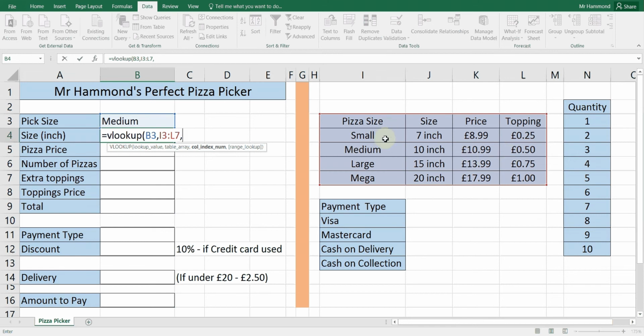Column index means which column in this table do I want to pull the data from. Here's column 1, this is column 2 where the size is, so I want column 2. Price would be 3 and topping would be 4. So column 2, and just type 2. And finally, do you want an exact match or a rough approximation somewhere alphabetically nearest? We want an exact match because it's got to be exactly what we're looking for.